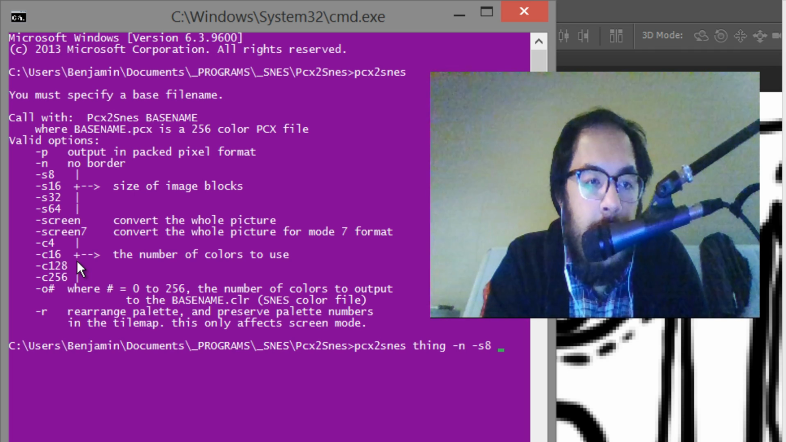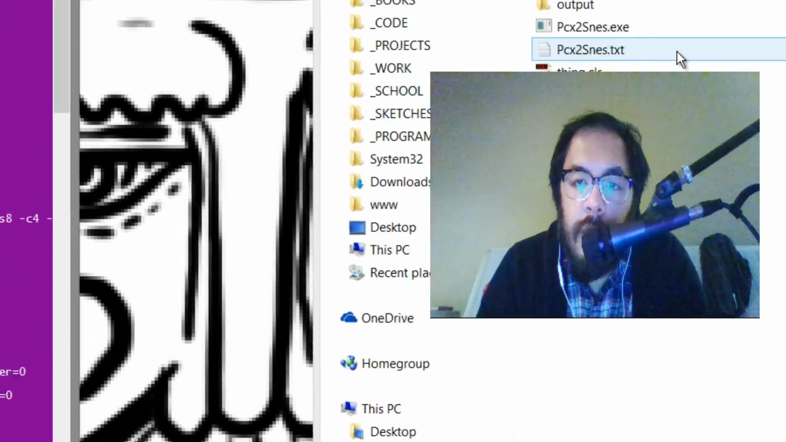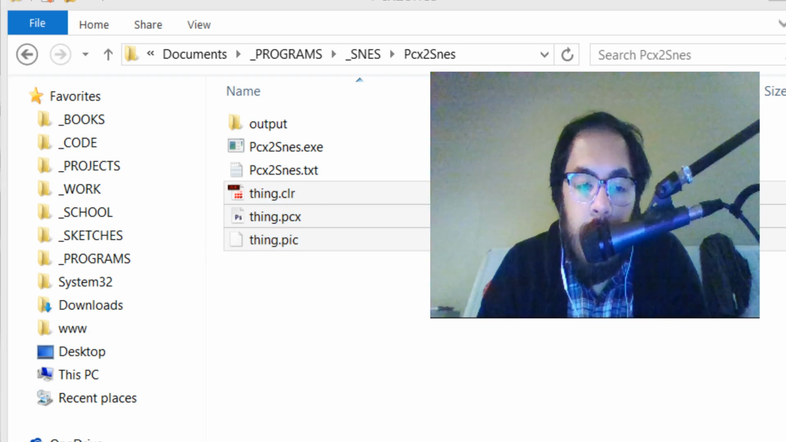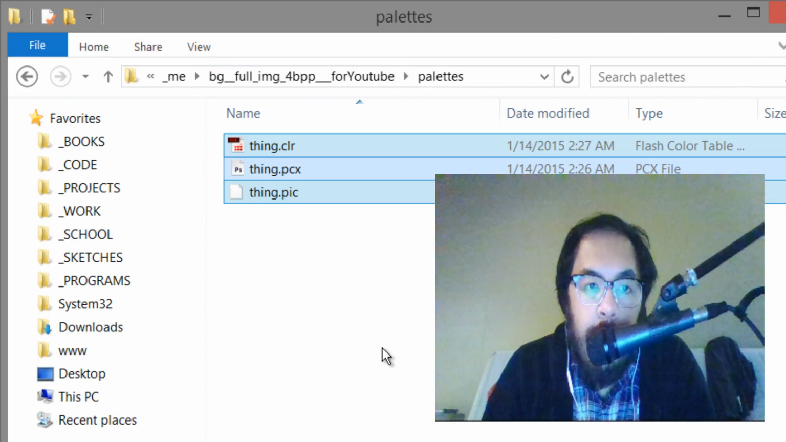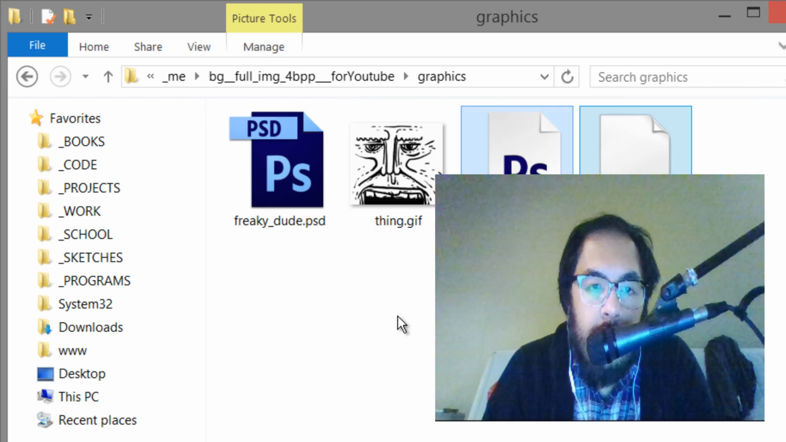We're going to say we are converting the whole screen, but we're not going to do that because that gives us a tile map, and we have the tile map set up in the code already. So we're going to do 4 colors, and we're going to do 04. So that looks cool, and that gives us the right stuff. Copy this out here. We'll copy the palette into the palettes folder, and then the graphics we'll copy this stuff.